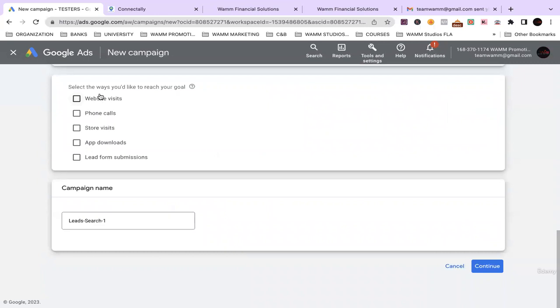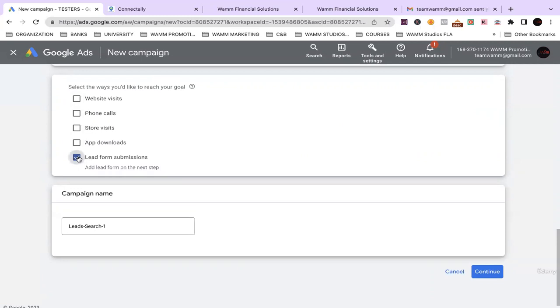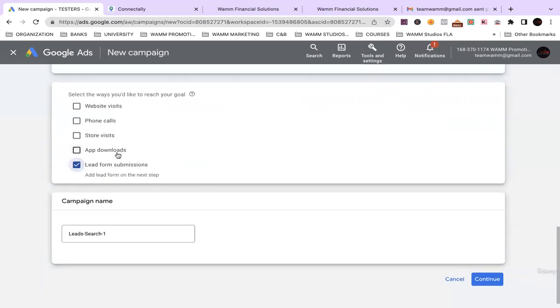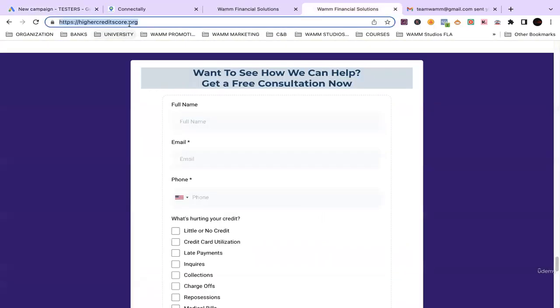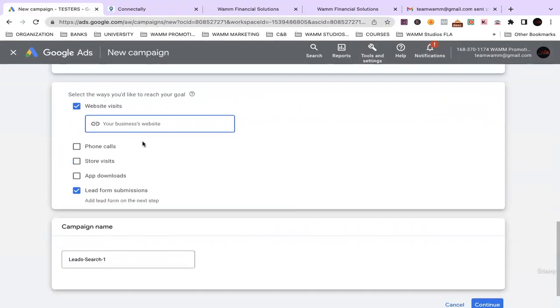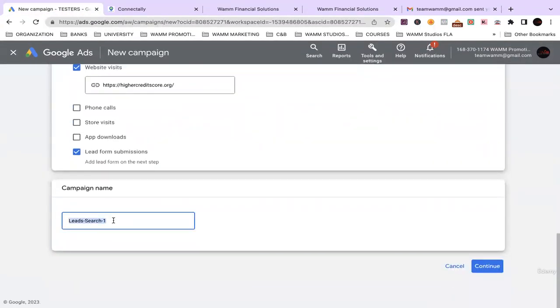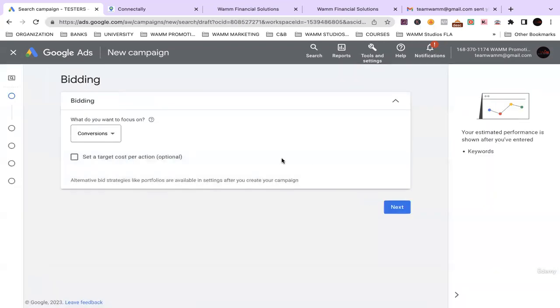All right. Select the ways you'd like to reach your goals. We're looking for lead form submissions. That's pretty much what we're looking for. But more likely, we're also looking for website visits. And we're also looking for phone calls. Not necessarily in this particular case, but we are looking for phone calls. So I'm going to copy and paste the website here. All right, name the campaign. We're going to name it test. We're going to hit continue.